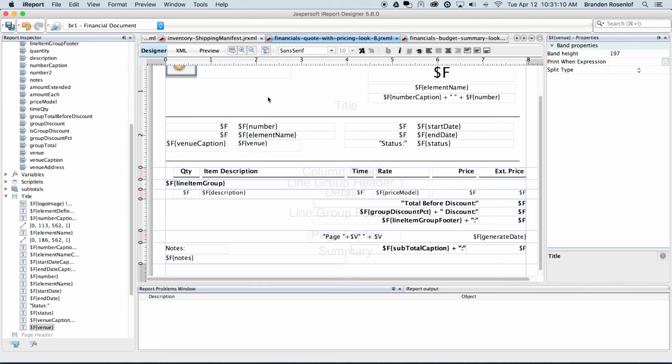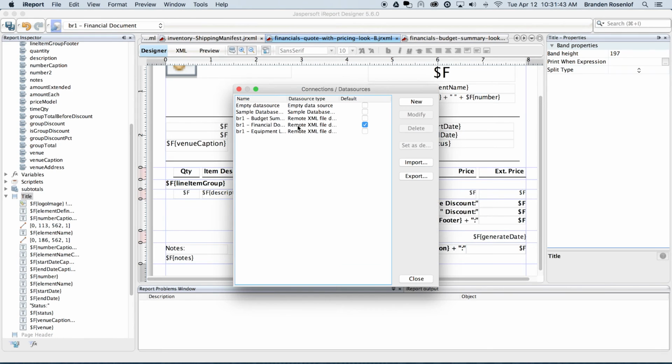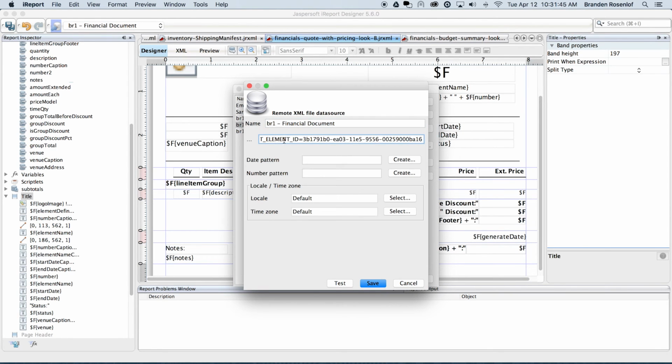Again, remember that each different type of element or report will take a different data producer. So financial documents for quote is using the financial document data producer. And for equipment lists, you have to use the equipment list data producer. And again, I'll have those in the forum just for this webinar topic. I'll have the exact lines that you have to copy over as you're setting up this connection. And then you put in that project element ID.